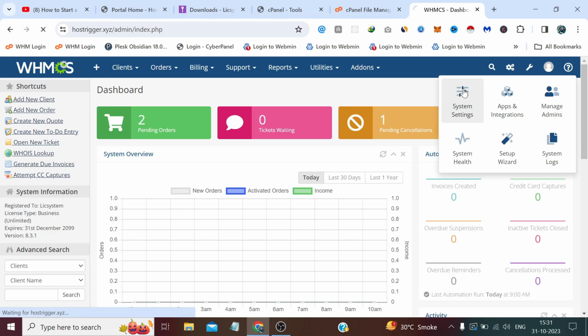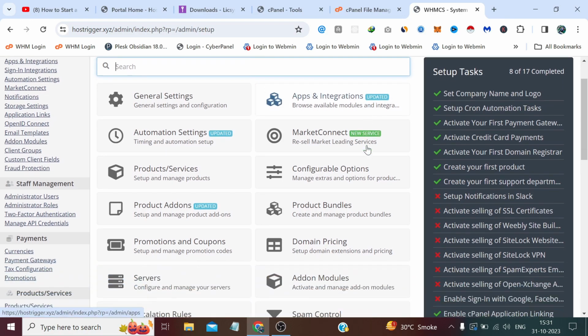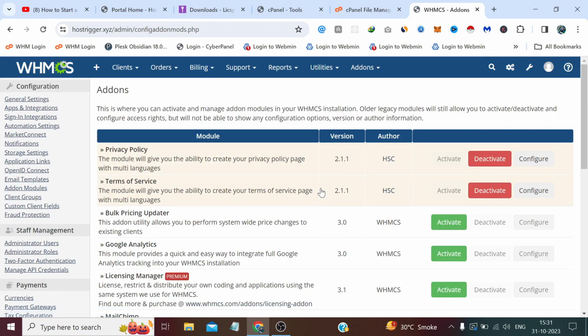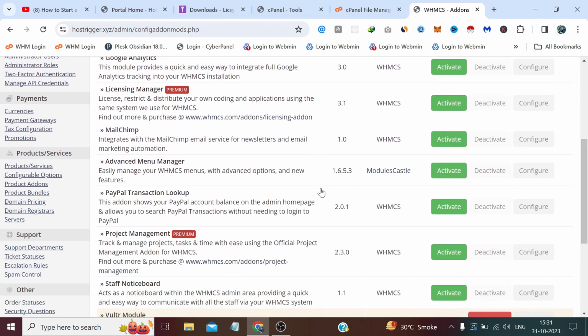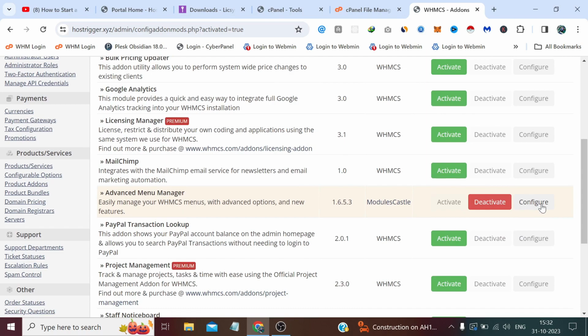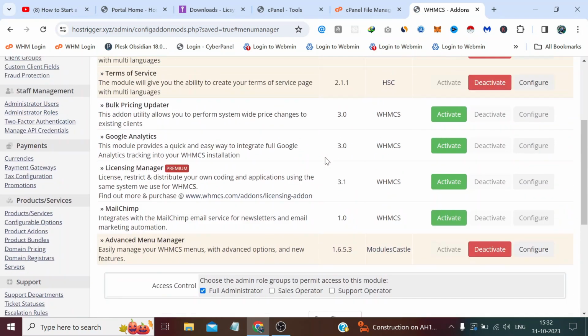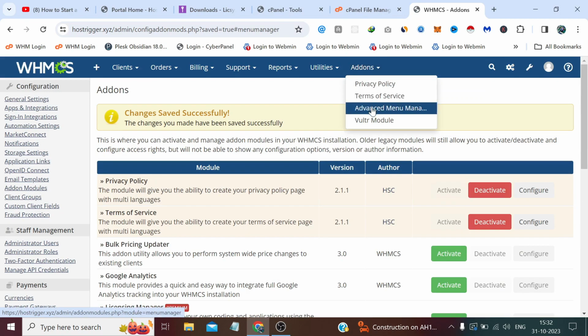And we need to visit system settings. From here, go for add-on modules and find the same module, advanced menu manager. Click activate and then click configure, check full administrator and click save changes. Now from here, find this advanced menu manager and click here.